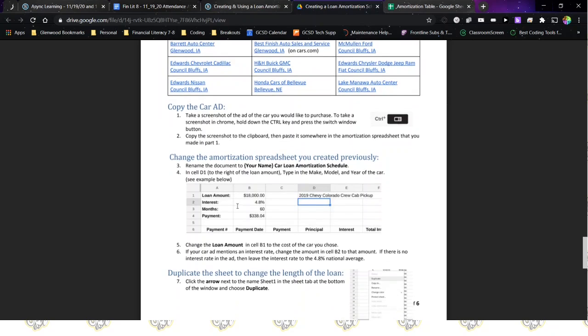If the ad that you found has an interest rate on it, then you're going to replace the 4.8% interest rate with the one that was in the ad. If not, then there isn't an interest rate, you're just going to keep the 4.8%. And then we're going to keep it with 60 months right here, because we're going to be making actually 3 spreadsheets, one that's 48 months, one that's 60 months, and one that's 72 months. And then whenever you make the changes here, this monthly payment will change as well.